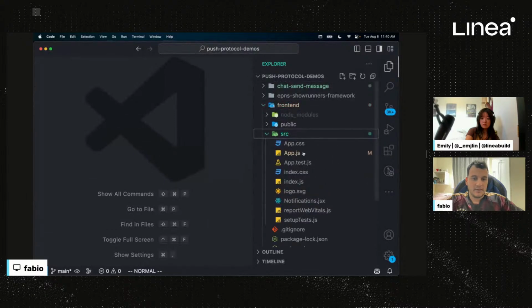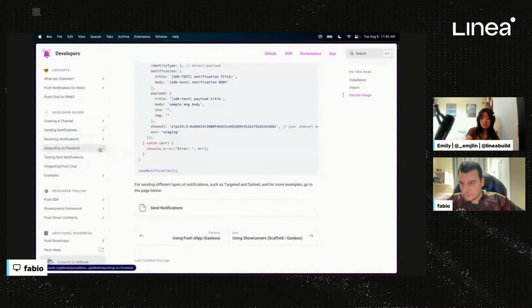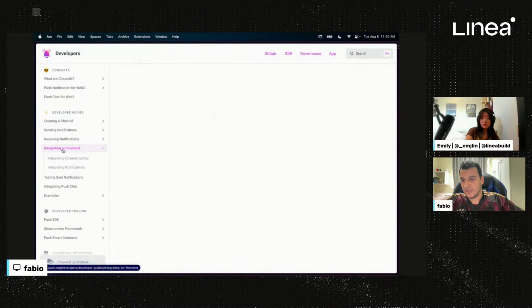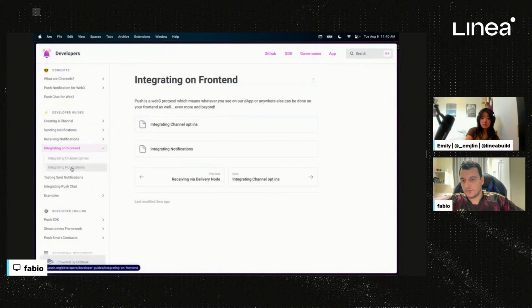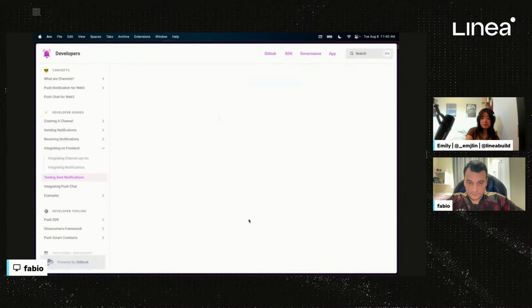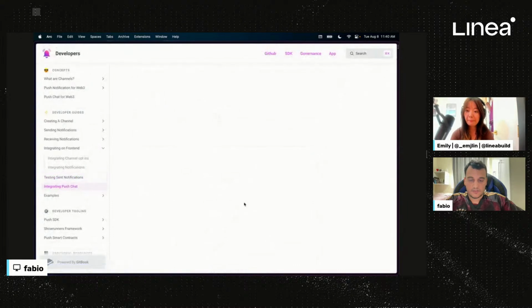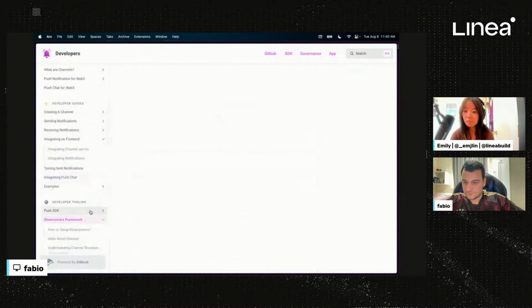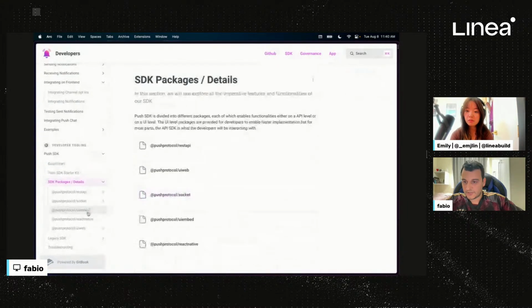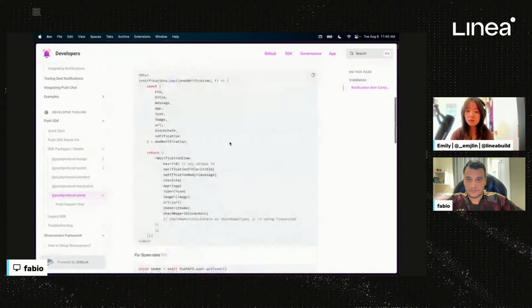And the idea, I'm just copying and pasting code from our documentation as well. So in this case, I want to integrate notifications on my front end. So I click here, integrating front end, then integrating notifications. Then I just have to copy and paste all the code. Oh, I think it's here. SDK packages, yeah, UI web, push support chat. Yeah, so that's the code, how to display the notifications.